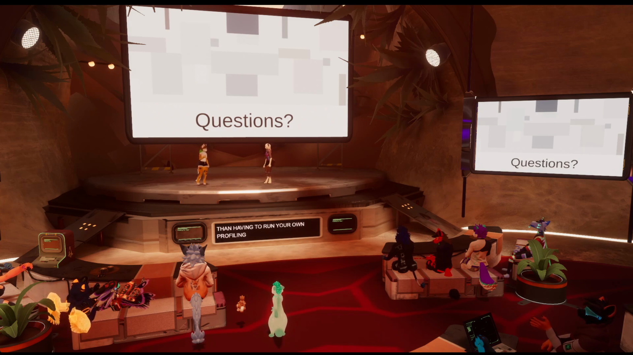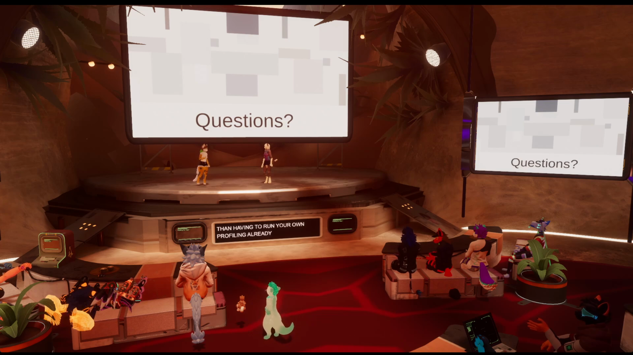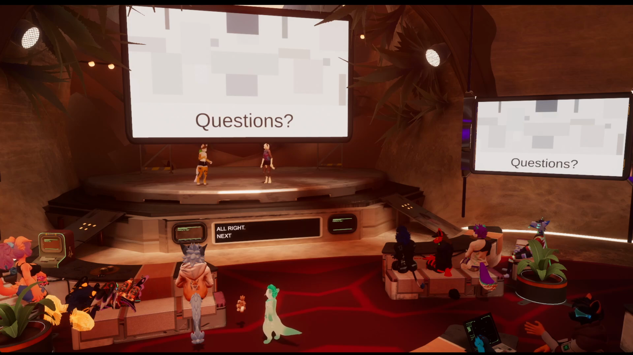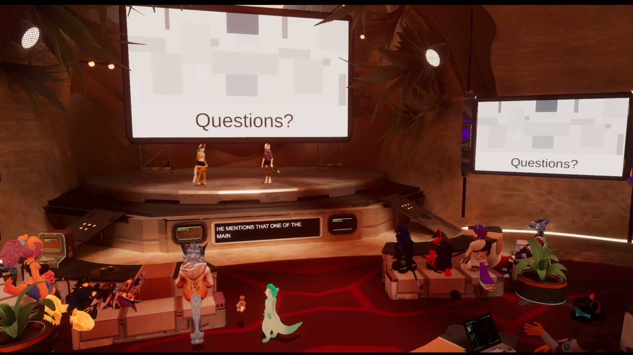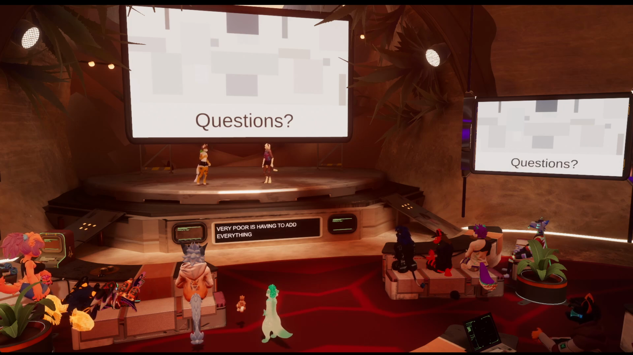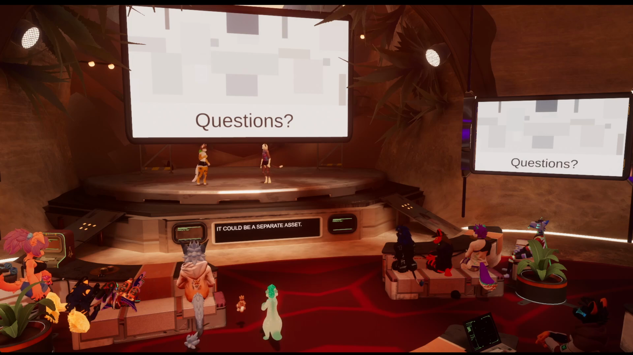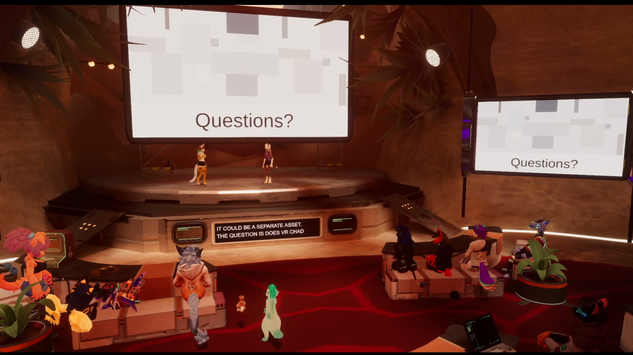Alrighty. Next question here from Snowderg. They mention that one of the main reasons avatars go very poor is having to add everything to your avatar when it could be a separate asset. The question is, does VRChat have any plans for an avatar props or equipment system in the future, or what would be some ways to mitigate that?